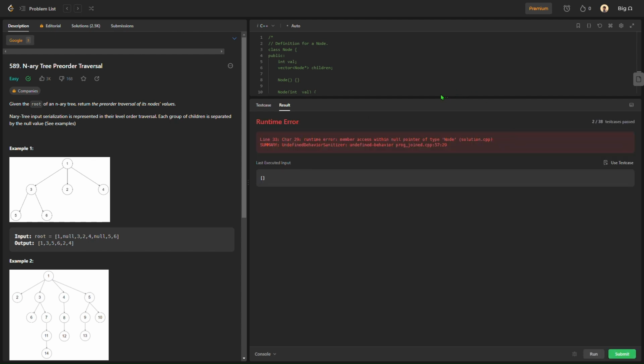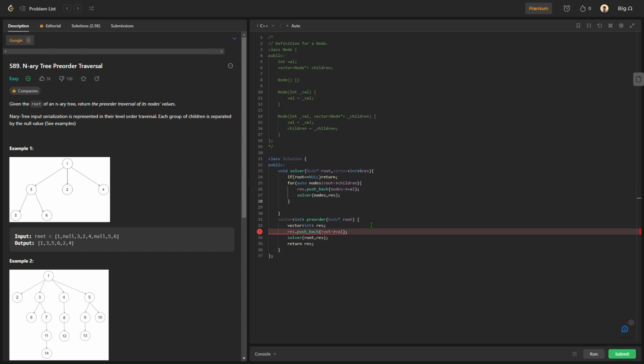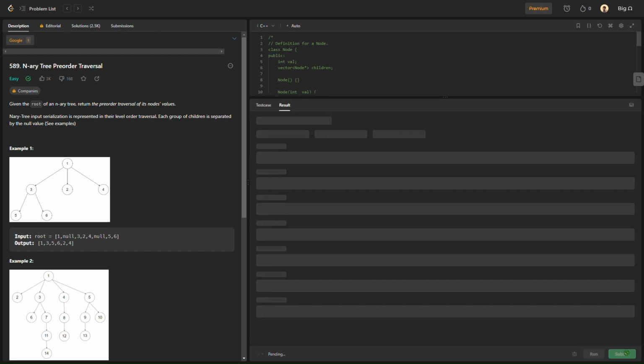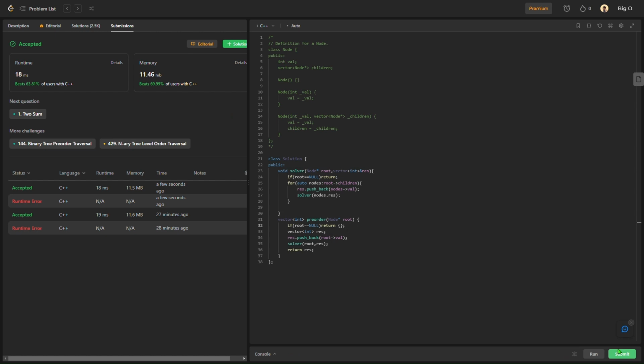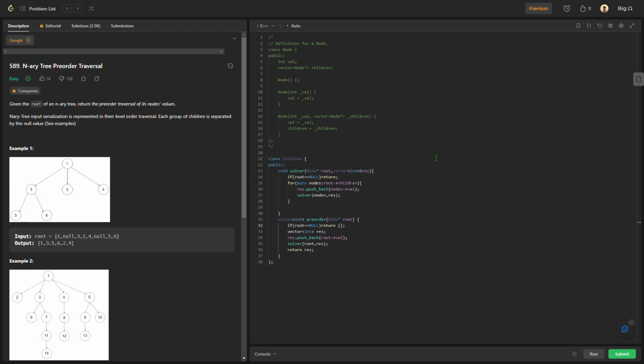Okay, edge cases are left. If I just say if root is null at the starting only, you may please return an empty array. And that is it, good to go. If I just submit this, that would be accepted. Yeah, that is accepted. And yes, that is it for the video.